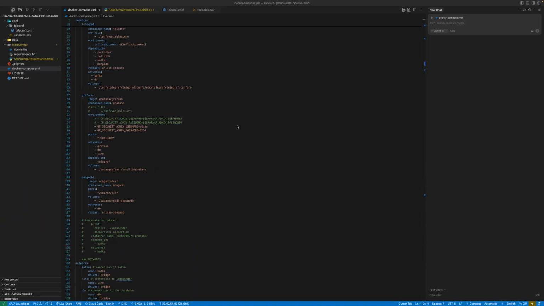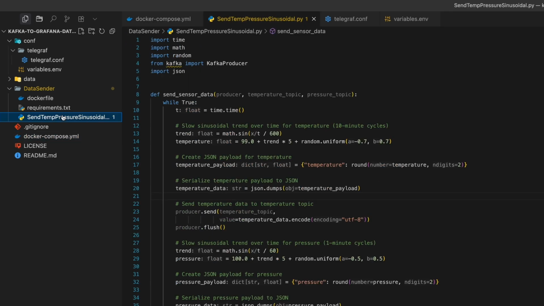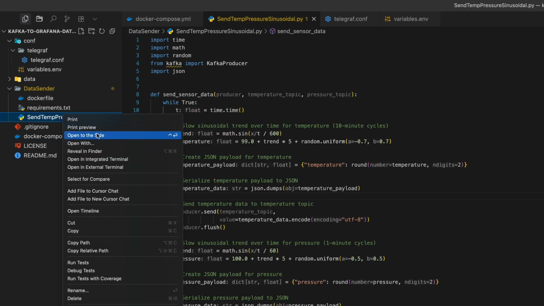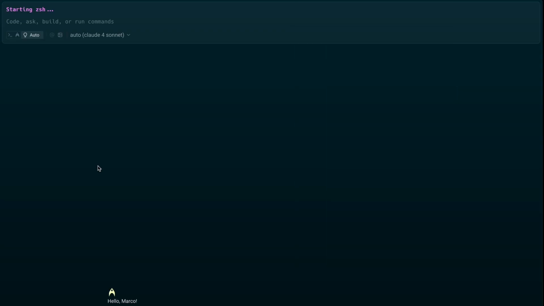Before we dive deeper into the technologies and how the pipeline actually works, we need to complete one last step, just to make sure we have some real data flowing through the system. So now let's run the script that simulates our IoT data. In your IDE, locate the file called send-temp-pressure-sinusoidal.py. Open it in terminal.